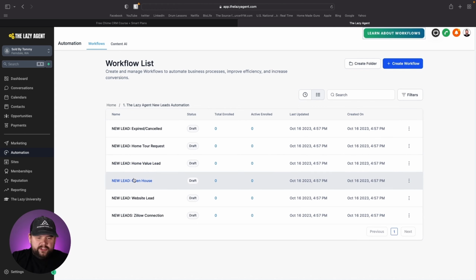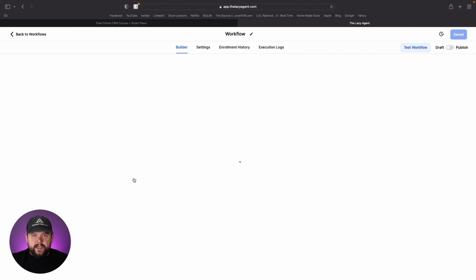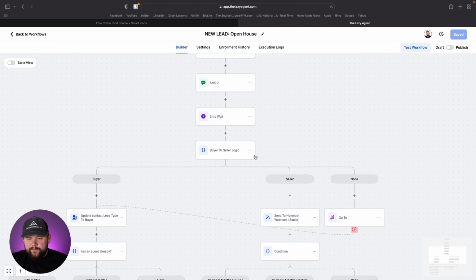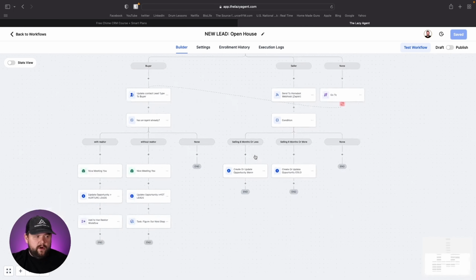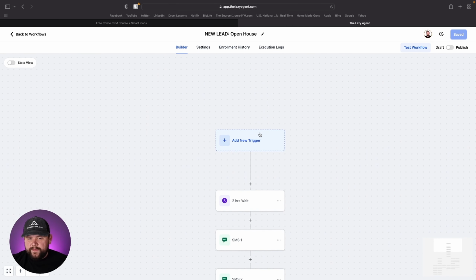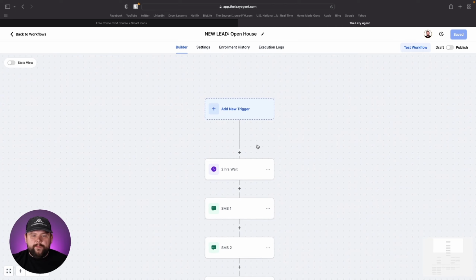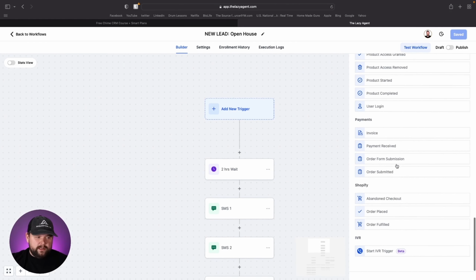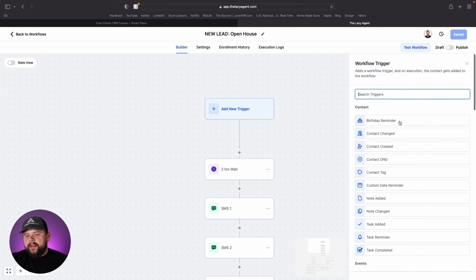For example, let's open up our open house automation real fast, and you'll see we have this automation that works for all of our open house leads. Now, the way automations generally work is we have something called a trigger. A trigger can be literally anything you want. In fact, we have different options for triggers. Look at all these different options. You could do anything you want.